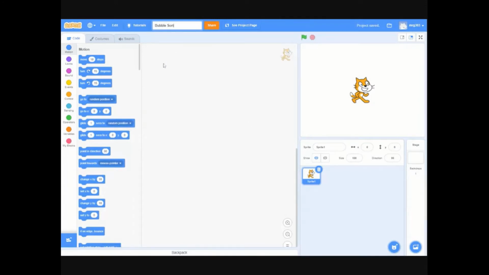So this program is going to be a bubble sort. And what that is, it's a program that alphabetizes, that is the correct English spelling, of course, words or letters in a list. So very common algorithm slash program.